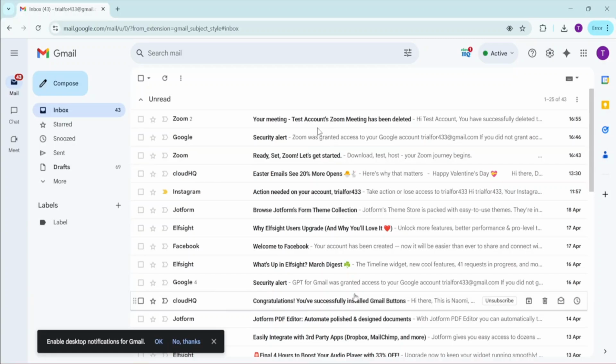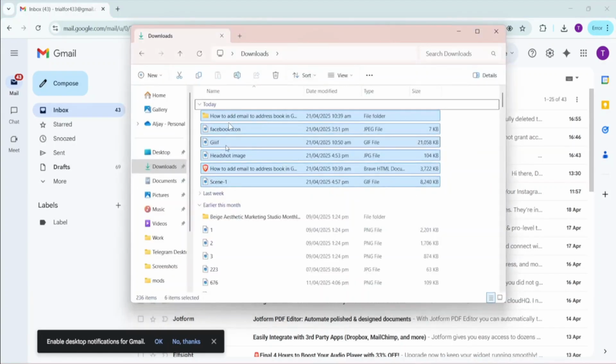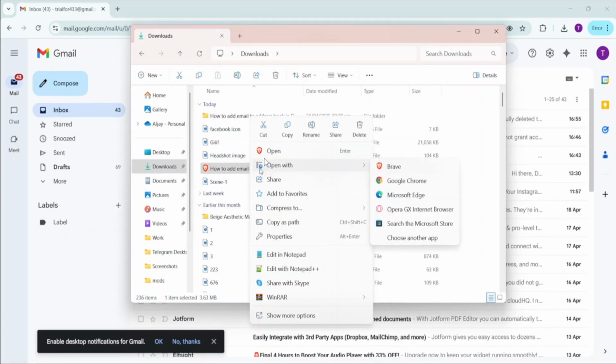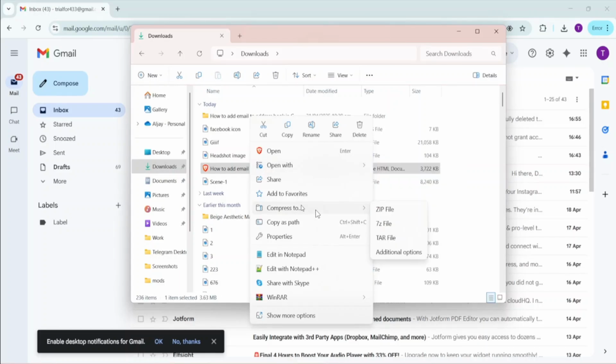First, open your File Explorer and find the folder you want to send. This could be a project, photos, documents, pretty much anything. Now, right-click the folder. In the menu, hover over Send To, then choose Compress Zipped Folder. That's going to package everything neatly into one single file.